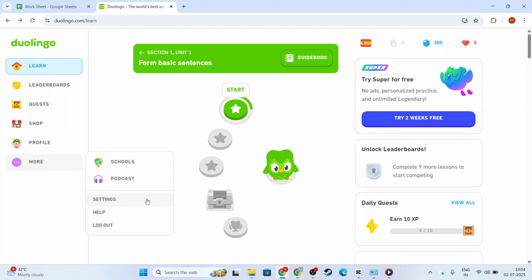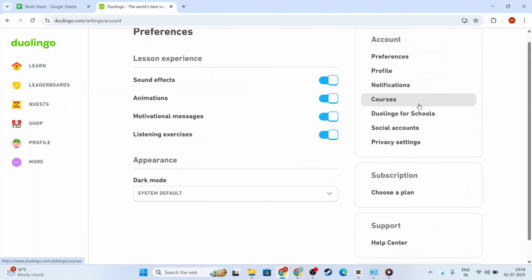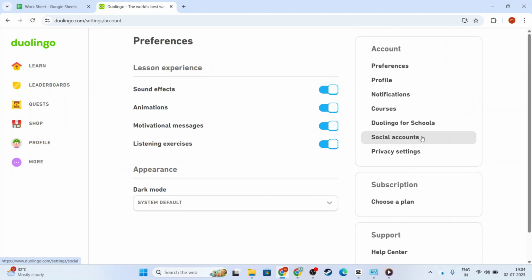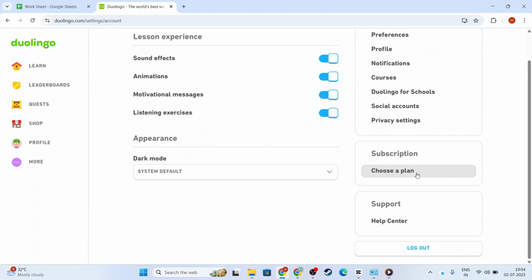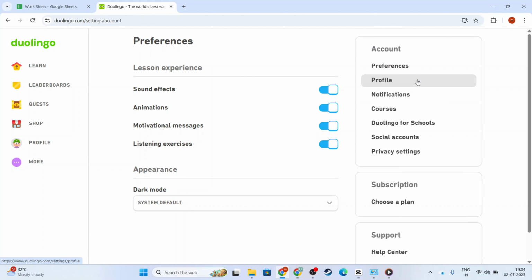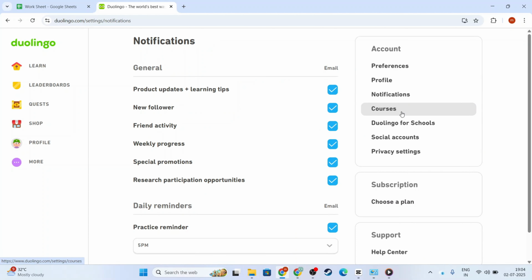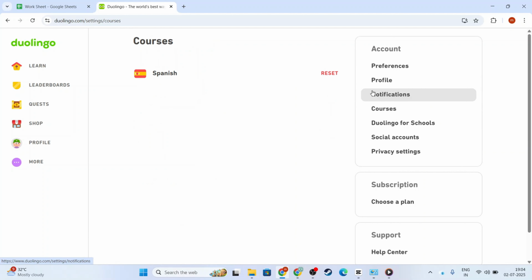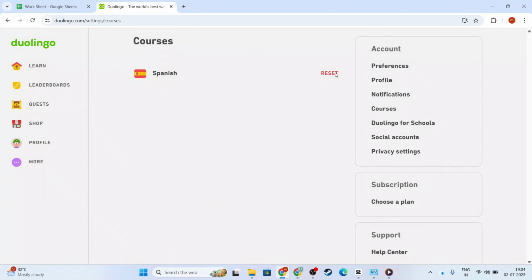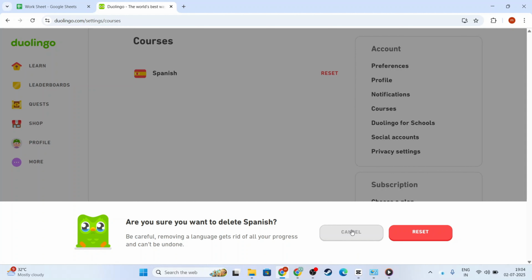Inside your Settings menu, scroll through the options until you discover a section labeled Language. Now, it's crucial to be cautious here because this is where you manage all your language courses. Make sure you're prepared to reset your progress because this action cannot be undone, and you'll be losing your streaks and your progress within the course. When you're ready, select the language that you want to reset. You might see an option that says something like Reset or Remove Languages. This is what you're aiming for.